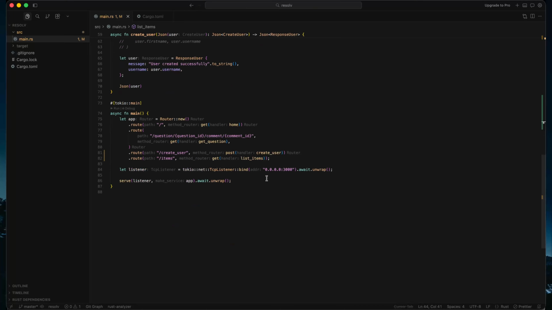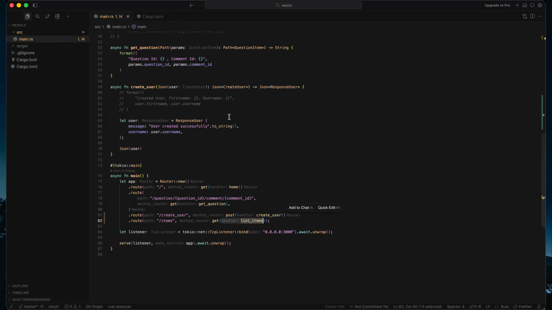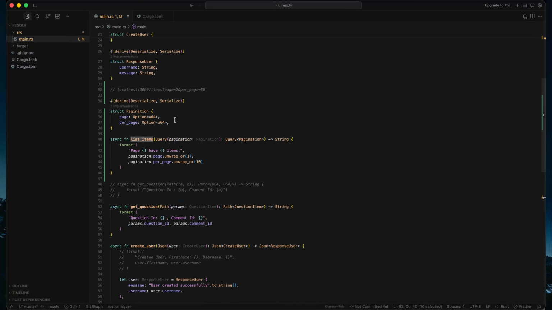So that is my first mental model. First, create the route. This is items, and this is the handler. Before the handler, we can first create the struct, and here we actually define all the query parameters.